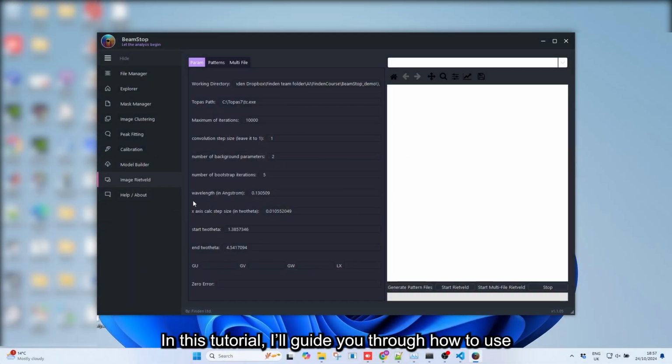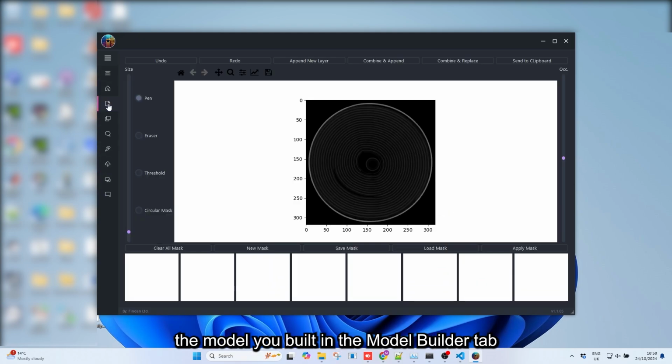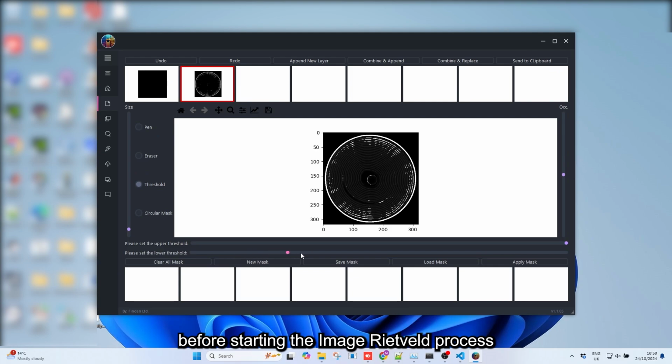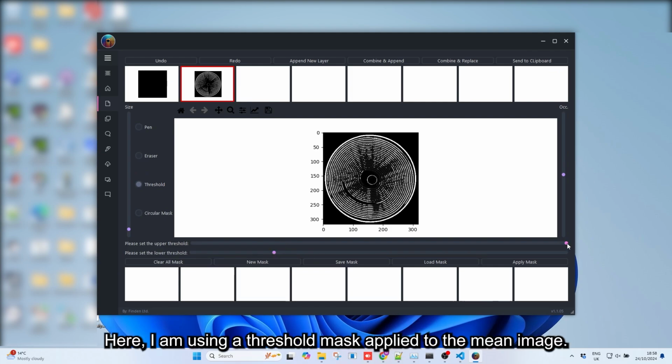In this tutorial, I'll guide you through how to use the model you built in the Model Builder tab to refine the entire dataset. First, I recommend applying a mask to the dataset before starting the ImageRietveldTab process to reduce the time required. Here, I am using a threshold mask applied to the mean image.